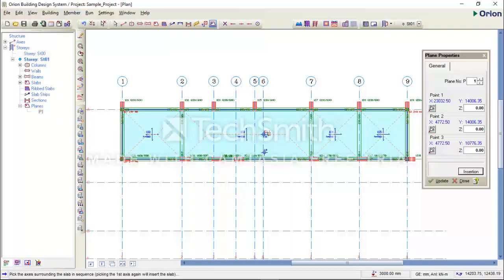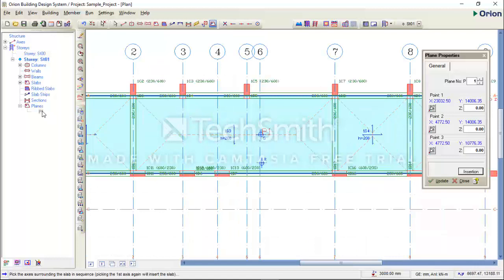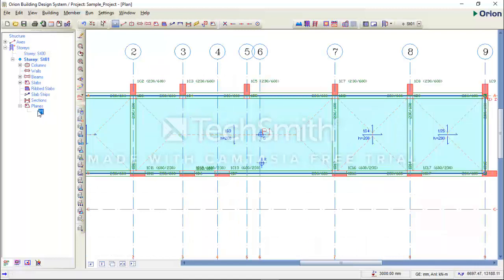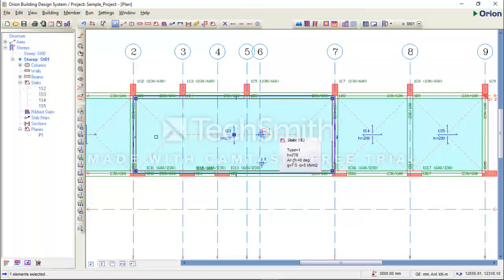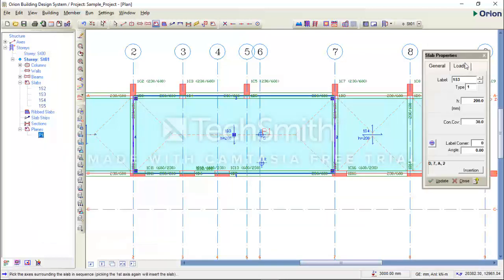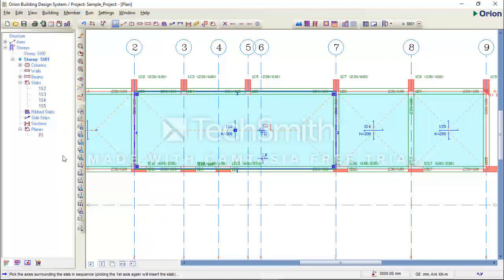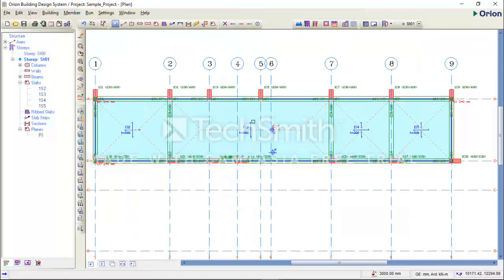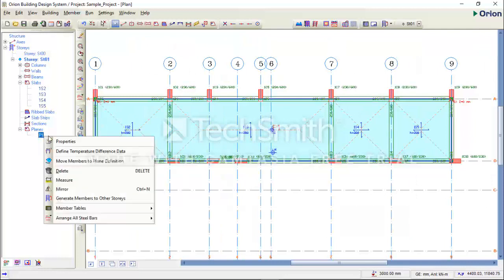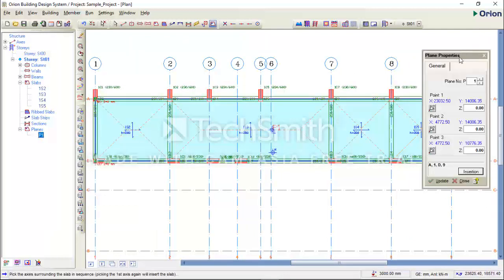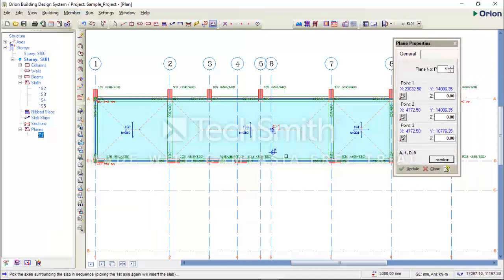I've already inserted a plane. The plane is called P1, and you see the P1 plane shown here. Sorry. So this is the dialog box for the, why is this showing slab? So if I click on this P1 plane, which has already been inserted on the drawing, I should click on it and right click and click on property. The plane property dialog box will pop up.